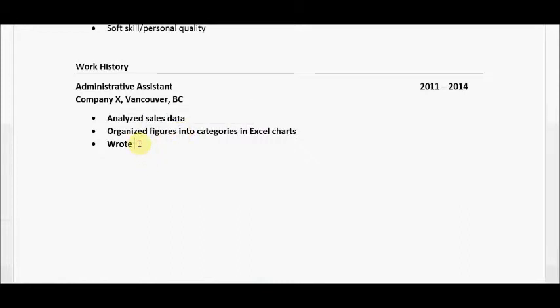And finally, wrote. So here I'm going to write in lots of detail what received my action. So wrote 3 20-page reports every month. Okay, so what I did here, what received my action was wrote 3 20-page reports every month. Okay, great. So that's 1 + 2. Now let me get into number 3. So 3 is add more interesting detail.